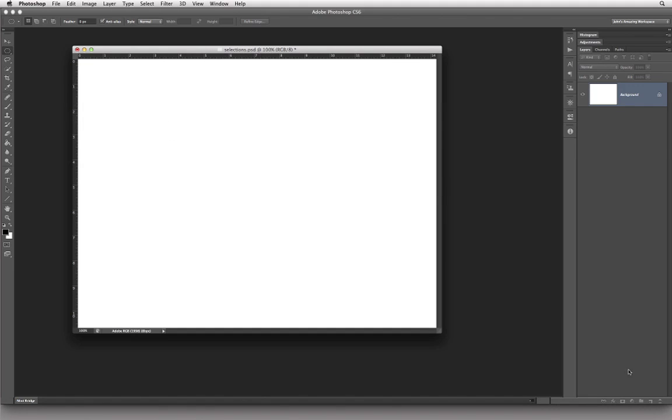Now I'm going to create another new layer and run through something. Let's go through this stuff here. I'm going to grab the Lasso Tool. We all know what the Lasso Tool does. It allows you to make a selection based on freehand drawing, if you will.